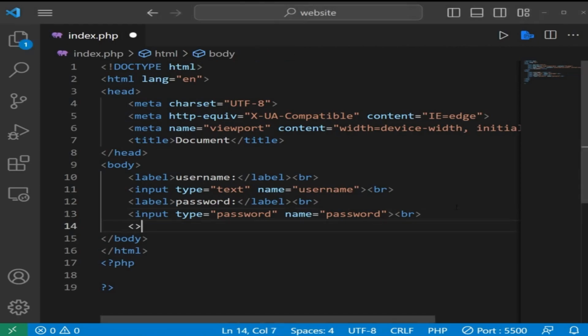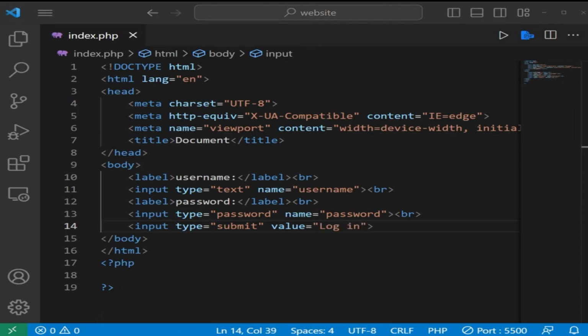Then lastly, we'll add a button. We'll use a self-closing input tag. The type will be submit. It's a submit button. The value is the text on the button. Let's set that to be login. So we have a button, but it currently doesn't do anything.